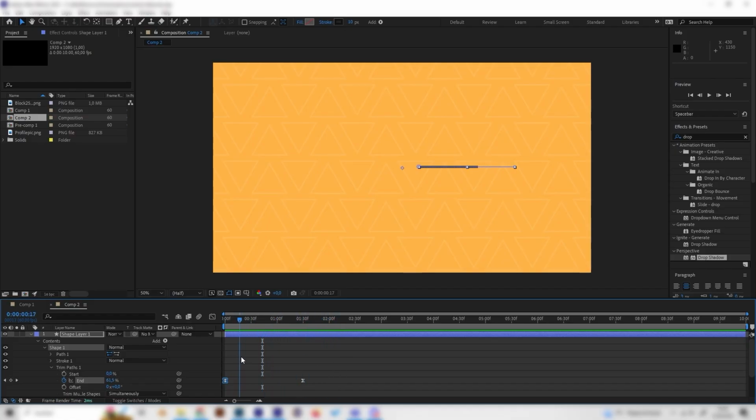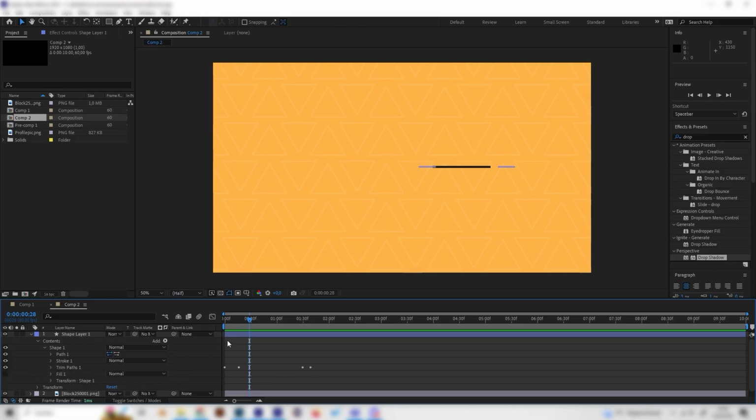So let's go a little bit to the right, not at the beginning, but a bit over here. Let's also put a keyframe at the start animation and go to the end again, a bit more to the right, and bring this up to 100 as well. And now we have this cool animation. But as you can see, we only have one line and we want more of these in a circle.